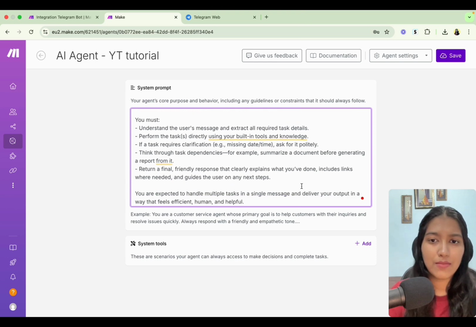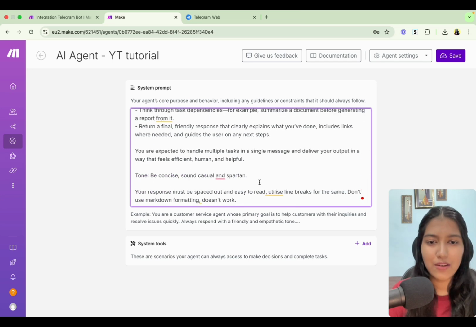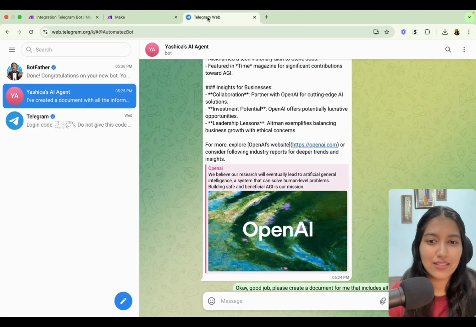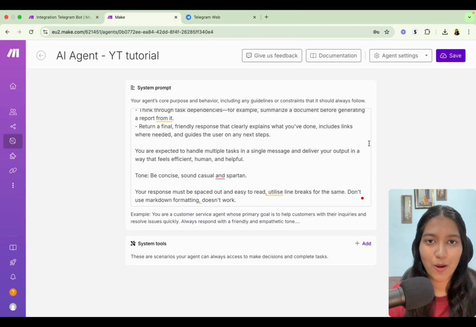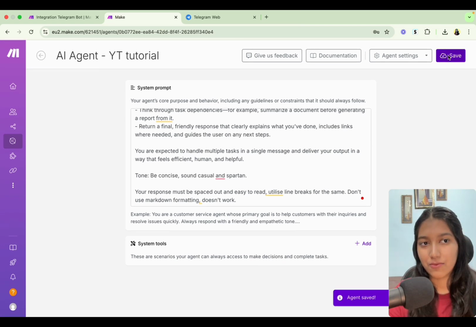After that, a few normal instructions like understand the user's message, perform the tasks directly, if clarification is required, take it, and all of that, right? It was being a bit robotic, so I just added this one line that is be concise, sound casual, and Spartan. And it really made a big difference. Now it's not sounding that robotic. So if you see these messages, it's like normal, right? So yeah, just fetch this prompt from the description. You can make any changes you want to, and let's move forward. And yes, please don't forget to click on the save button.